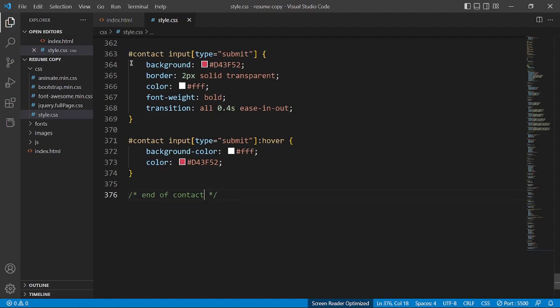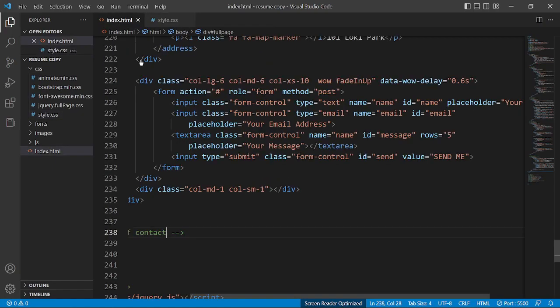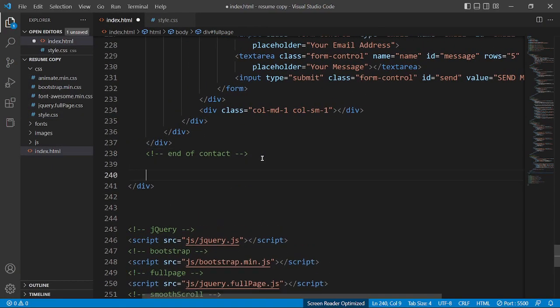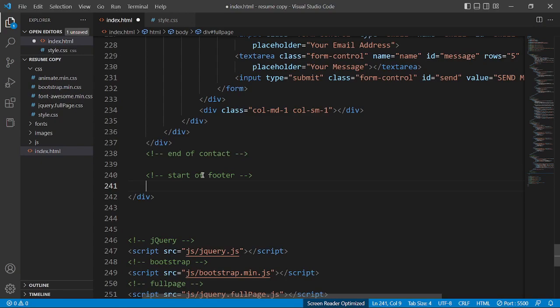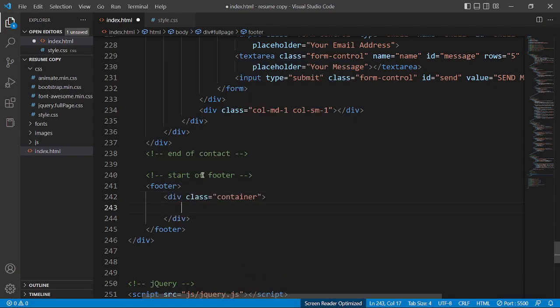Okay, so after doing this, let's move on to our last final part, that is our footer. So let's write a start of footer. So this is our final section. So let's create a footer first, a footer tag, and then we'll just create a div with the class of the container. Okay, and inside we'll just create another div with the class of the row.